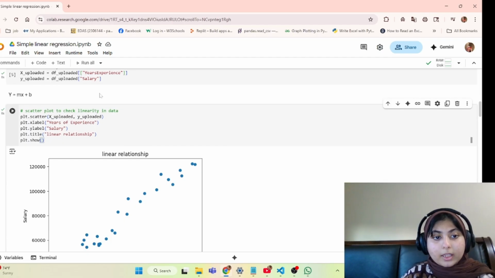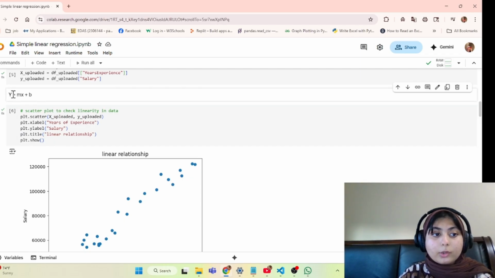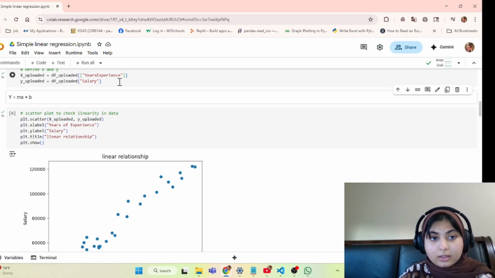Before that, I want to explain the equation behind this linear regression model. So basically, we are using y equals mx plus b. Y is the target variable, m is the slope, x is the years of experience, the input column, plus b, which is the intercept.